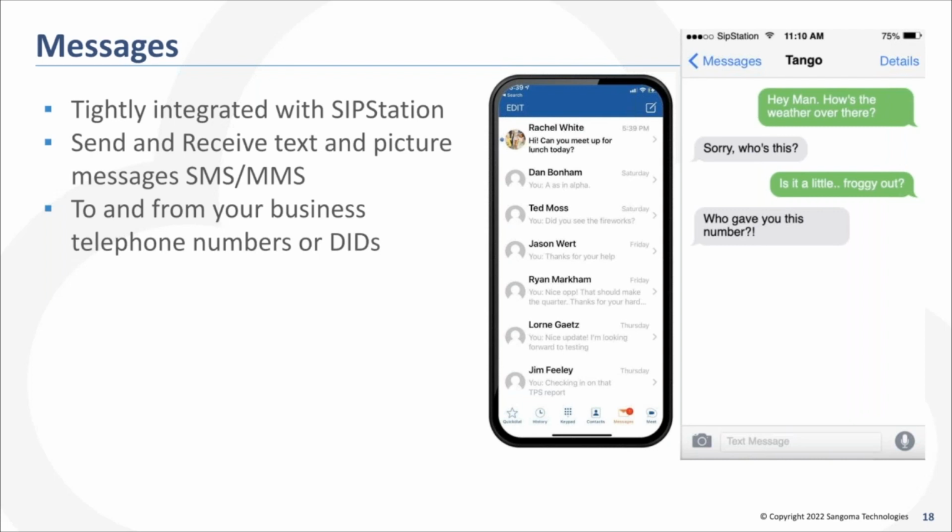So speaking of SMS messages, again, if you are using SipStation or if you are using PBXact Cloud, we have full support for SMS and MMS inside of Sangoma Connect. So that's inbound and outbound text messaging, as well as image sending over those clients to and from your business telephone numbers or DIDs. So that's included if you're using SipStation and PBXact Cloud. Text messaging in there.